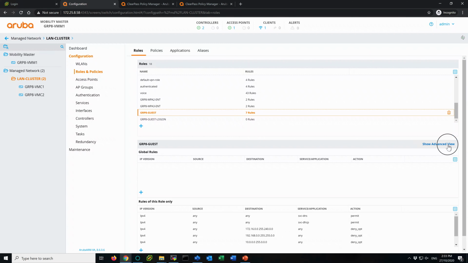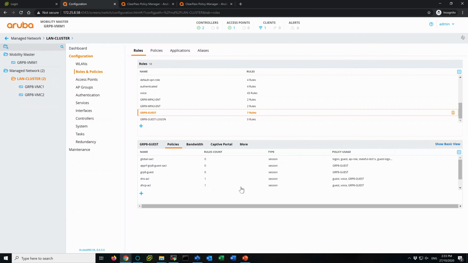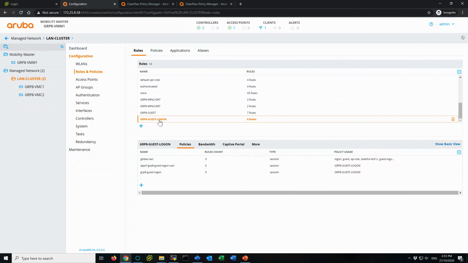Okay, so let's take a look at the guest role configuration again, right? So the next step we need to do is the guest logon role. Now, to create the guest logon role, it is important to create the captive portal policy, right? And also we need to define the policy to allow the user to be able to reach the ClearPass when they are under this role, right?